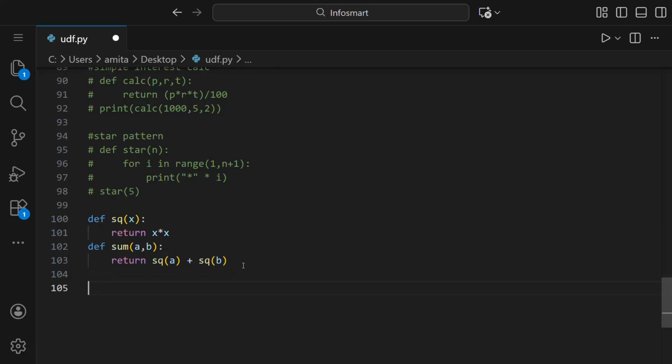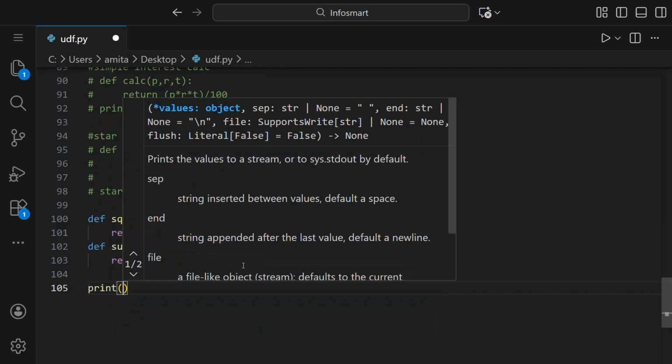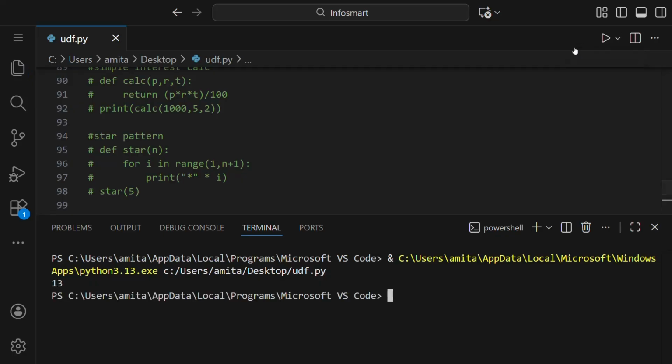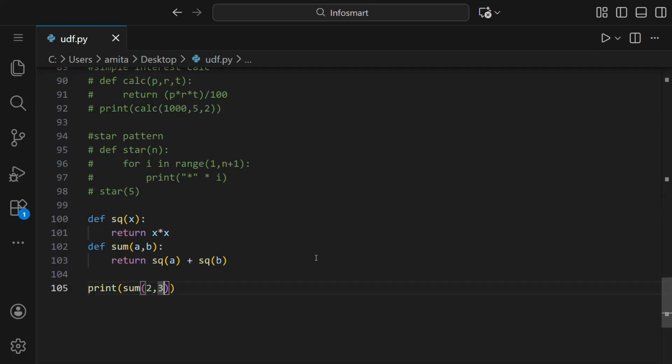So when we call this, print, and here we call the function sum, and then maybe any two arguments like 2, 3, and if you run this, you can see 4 plus 9 is 13 and we got this answer. So this is how big programs are built, small functions working together.